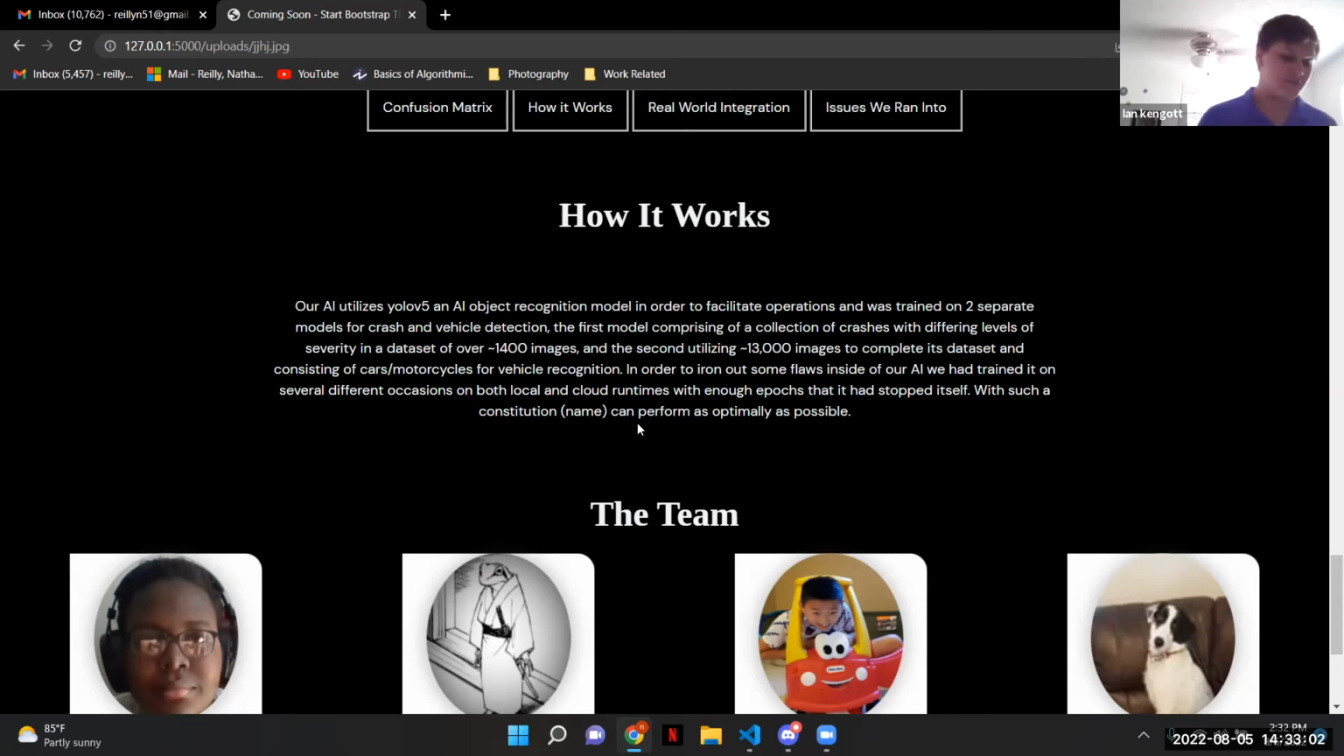The cars used 13,000 images. The crash one used 1,400. They both ran as many times as we could before they started overfitting. It was around 200 to 300 epochs for each one. And the car dataset was run locally on Oliver's computer, and we ran the crash dataset on Google Colab until it couldn't run anymore.